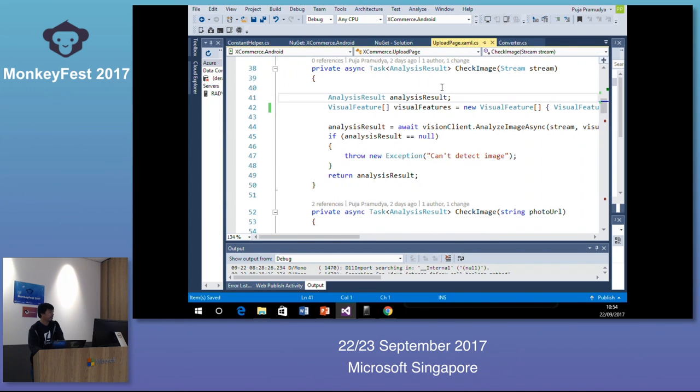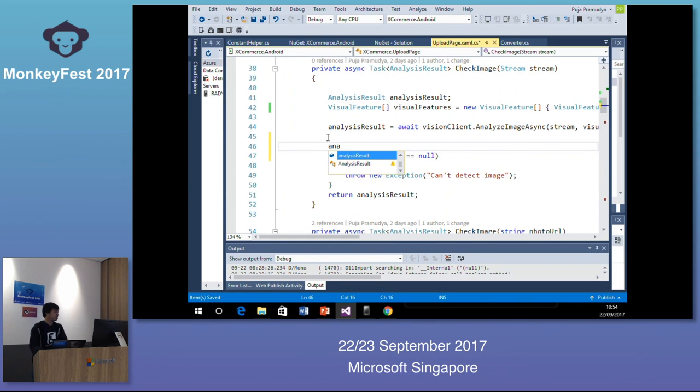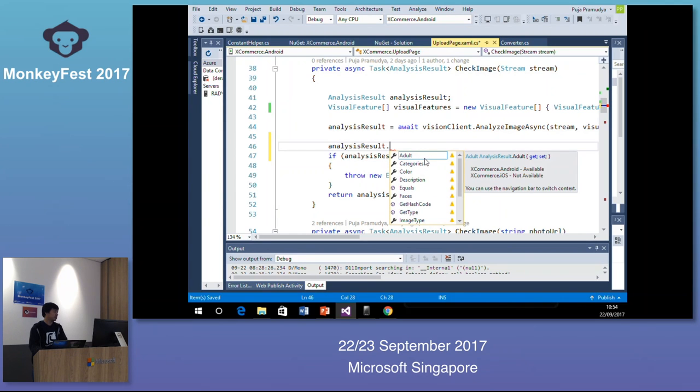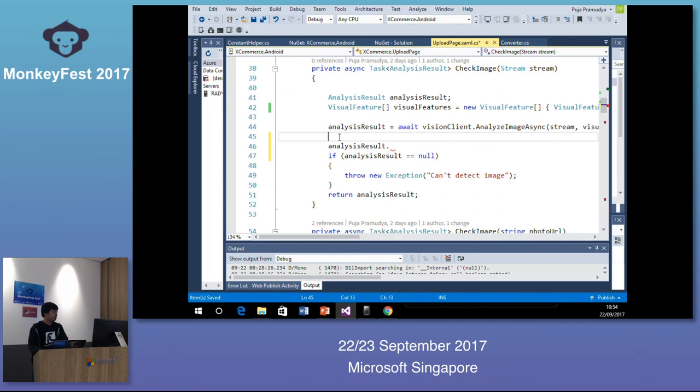And then you get the analysis results, and from these classes you can access many kinds of information, whether it's adult content, the category, the color, or the image type. Let's see it in action. I will run the application, start debugging.